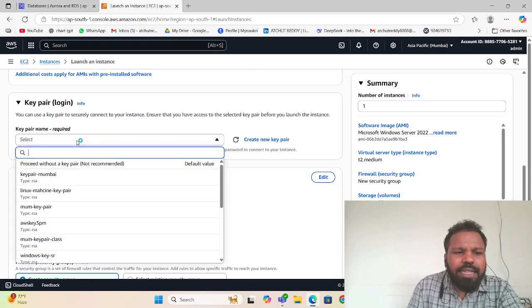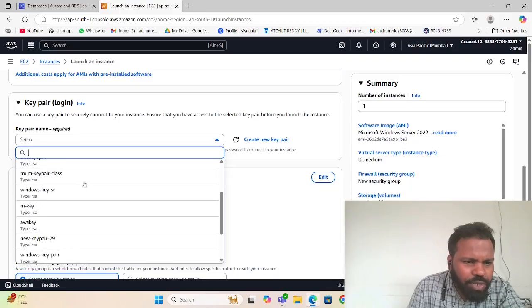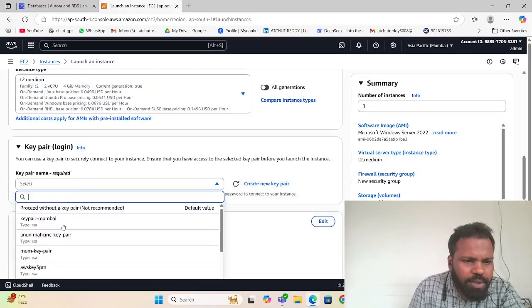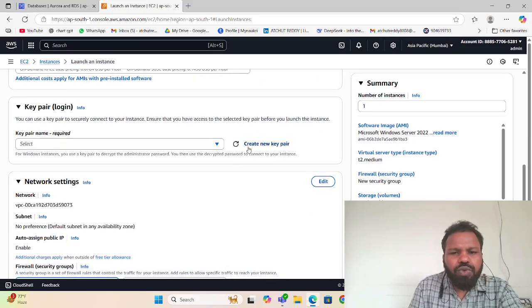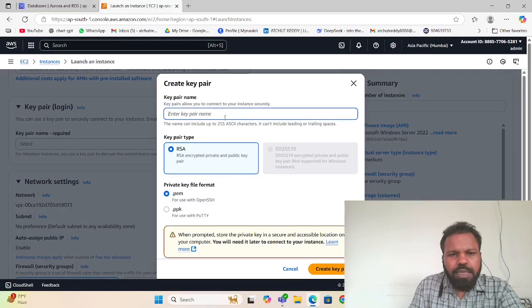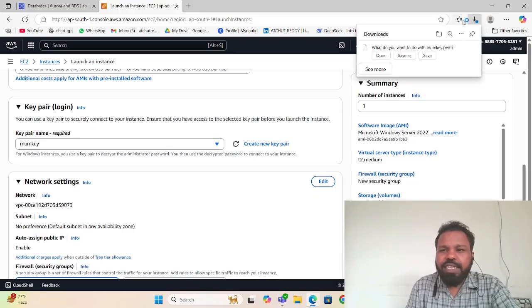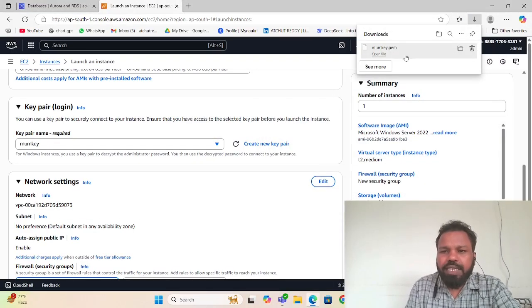And then we can select a key value pair. I already have an existing key value pair. My key, okay, it's in Mumbai, right? I want to create a new key value pair. The key value pair is MUM. So let's click on create and click on save as. In the downloads, I can save this key.